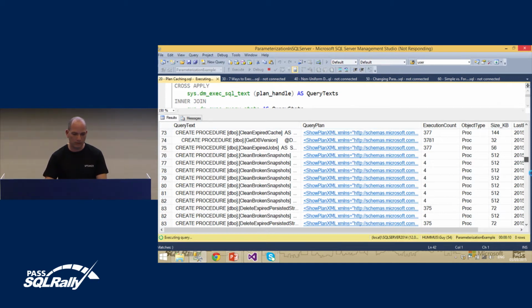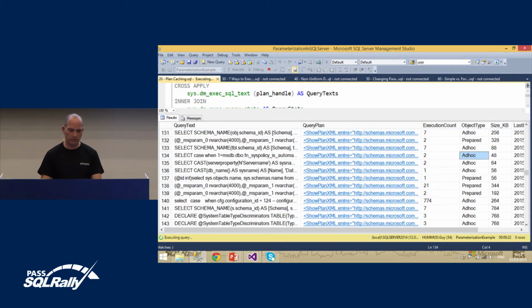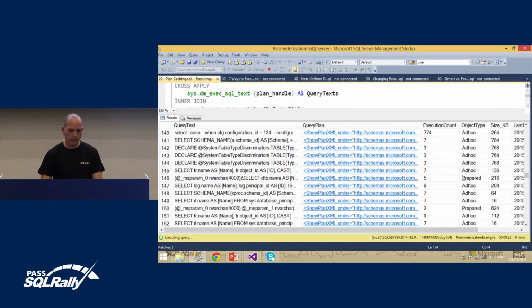Yeah, now it's stuck. Nothing works today. Okay. We got ad hoc, we got prepared. I'm going to talk a little bit later about the object types. And we can choose any one of these. I can click the XML and get the graphical execution plan, or not. Oh, it's still running, sorry. Okay, that's enough for you.